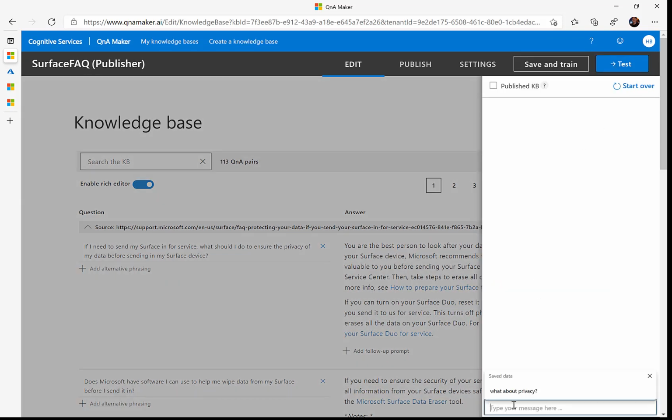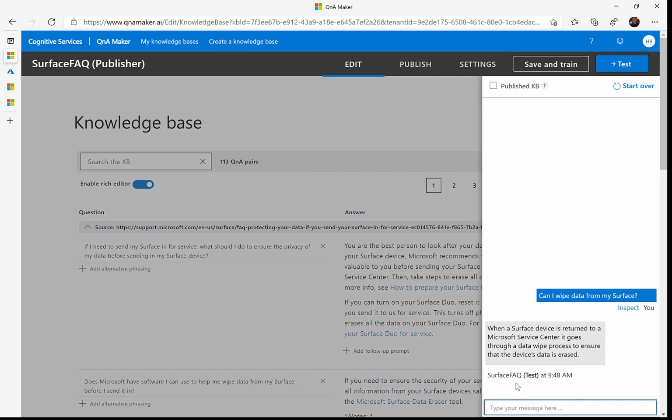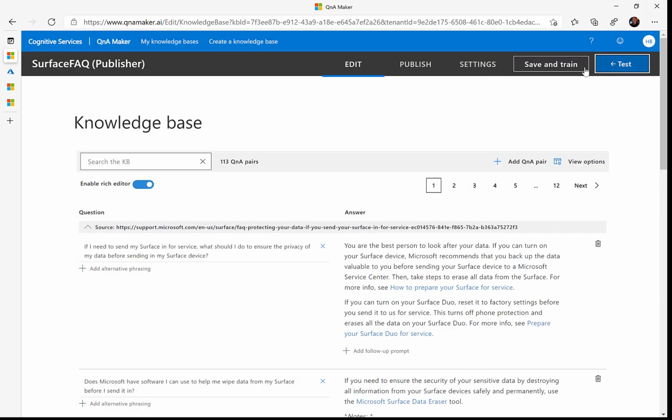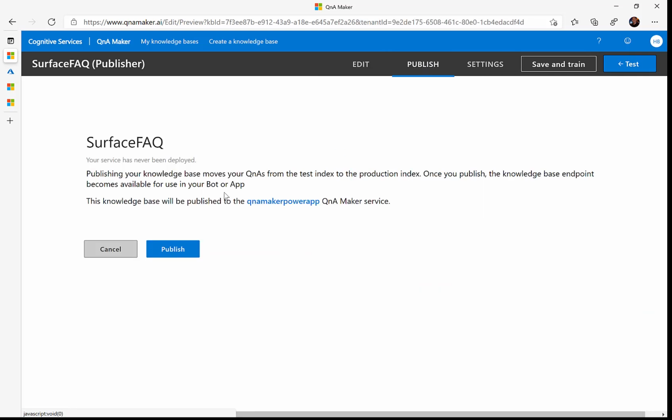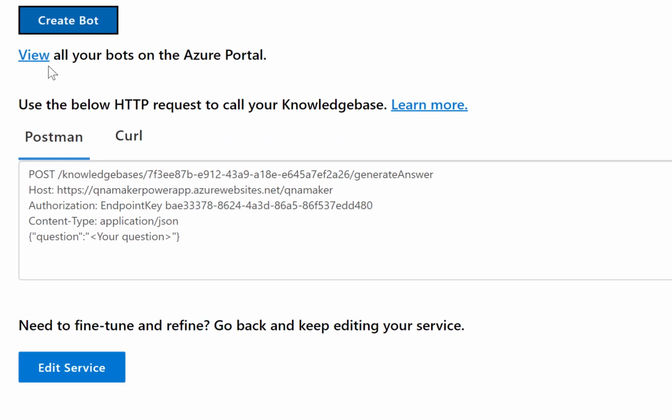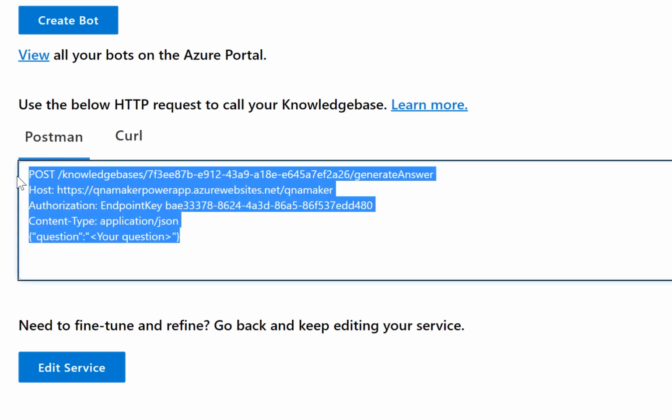I can also test my knowledge base directly from here. So if I enter a certain question, for example, can I wipe data from my Surface, then I get the answer which was provided as part of the FAQ. With this, I can just save and train my knowledge base, and then publish the whole content so it's available for external consumption. As a result, now we get the access point, we get an authorization key, and also a knowledge base key. And this is very important data because we'll need it later on when creating the Power App.